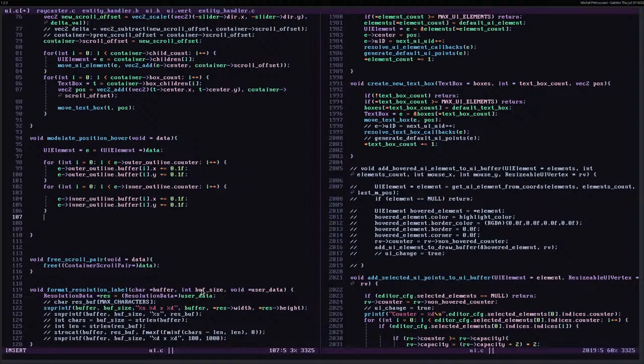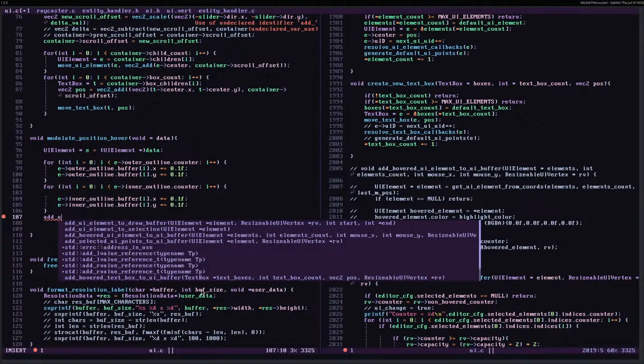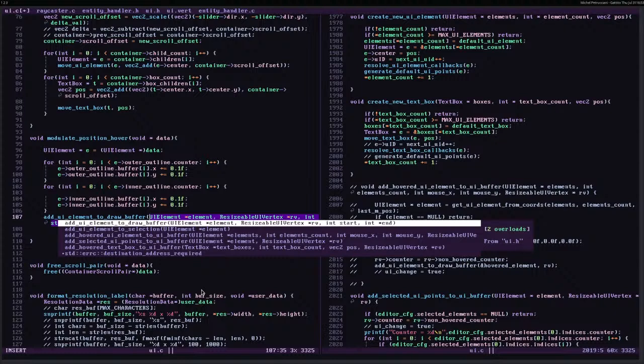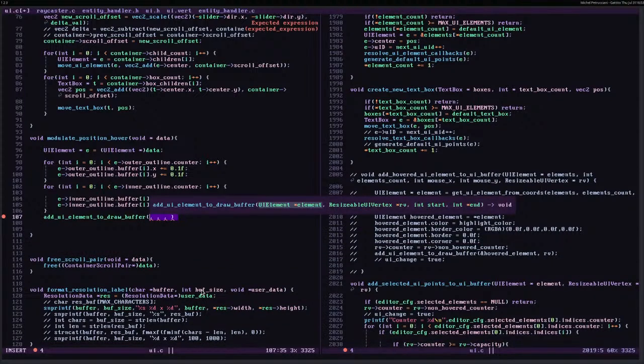Okay, so now we have to add UI element draw buffer, but we are going to use the cache data.